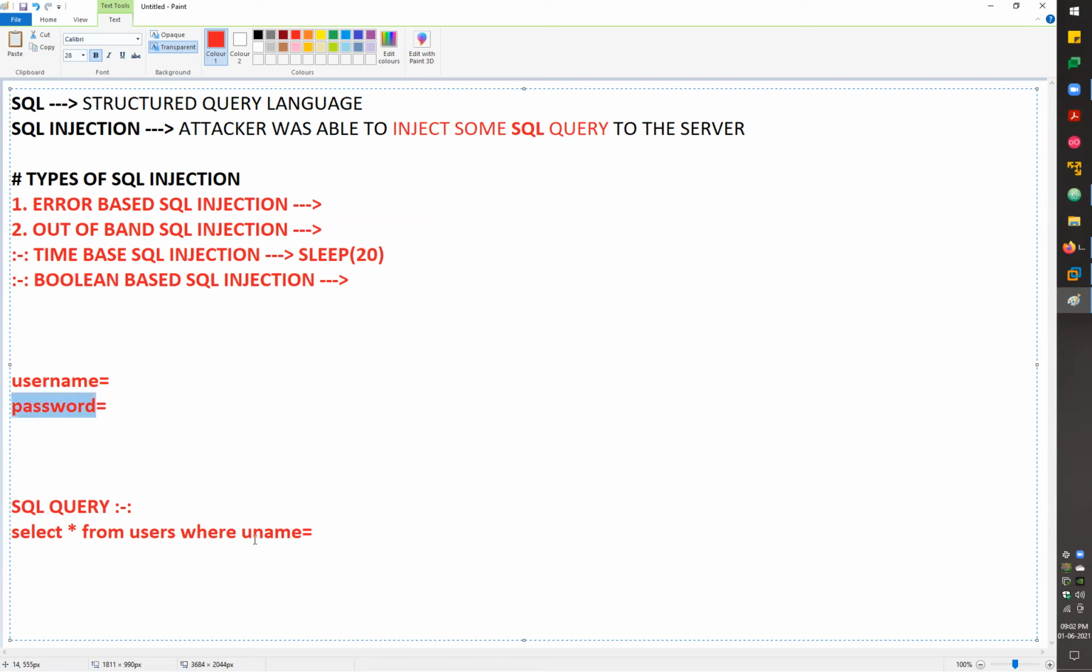In the table, we have a column with the name uname, and we will simply check your user input with the help of the query. We will simply write the command like select star from users where uname equals to.